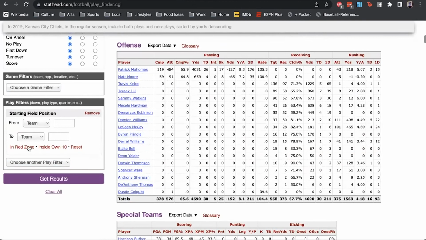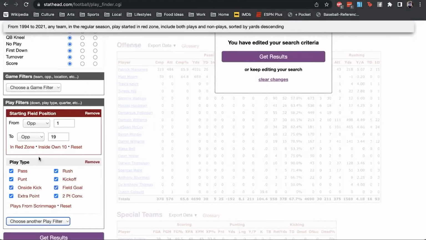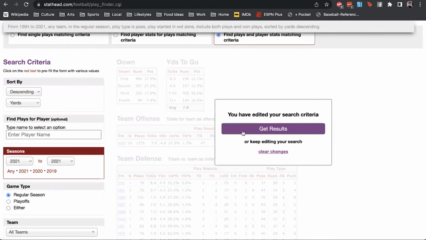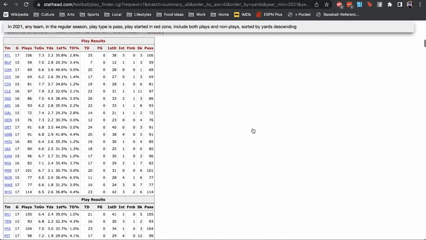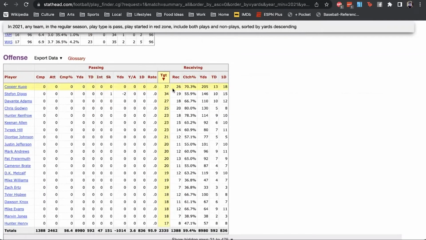So in this case, in the red zone, and I want play type 2 because I want to see, I'll do passes, why not? And then I want to make sure I'm looking at last season. You click get results and we'll see who had the most red zone targets. We can export that table to Excel and see, yeah, so here, obviously, knowing that Cooper Kupp had the most red zone targets, that's not really going to give you much of an edge in fantasy. Everyone's going to be targeting him.